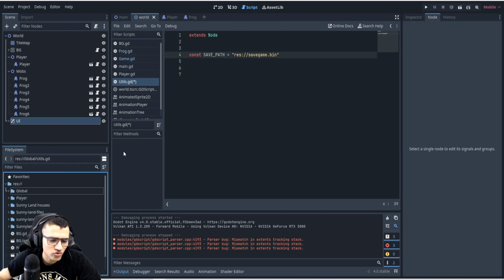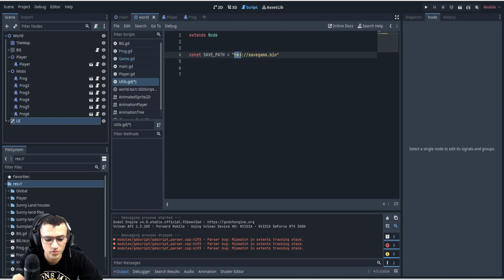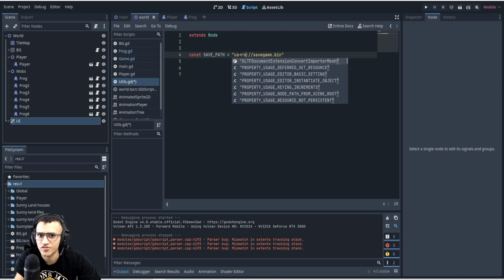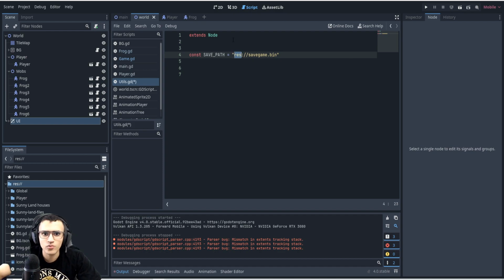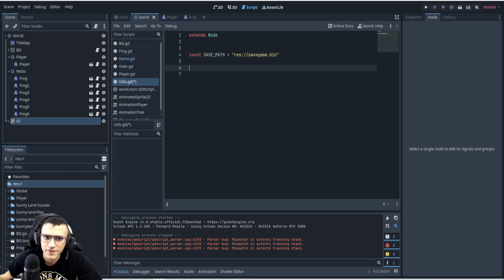So what this is going to be doing is, if you look at res, we can see that here, this is also called res. So this is basically going to save it in that folder. Now, usually, if you're actually releasing this game, you should do user. This is global. It works on Windows and I believe Android and I believe iOS. So for the sake of this video, we're going to be doing res, but you should and can use user instead.